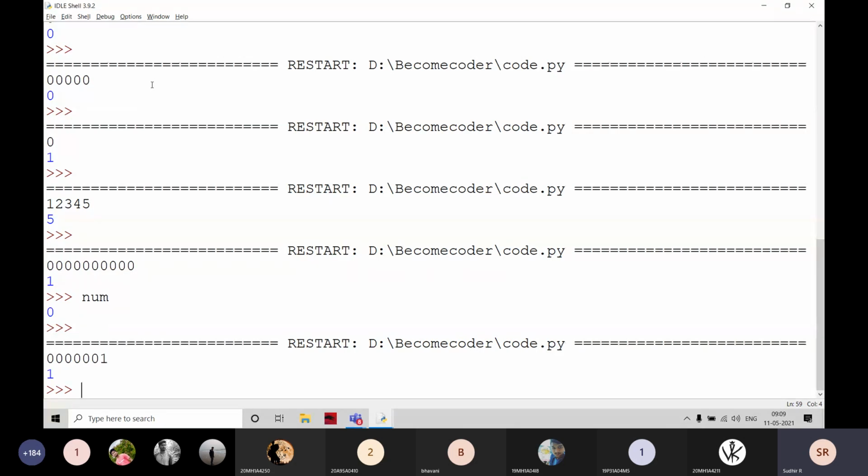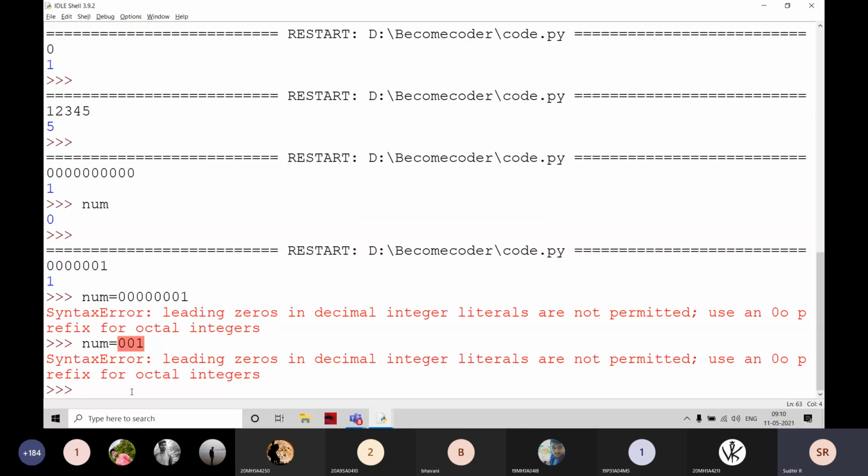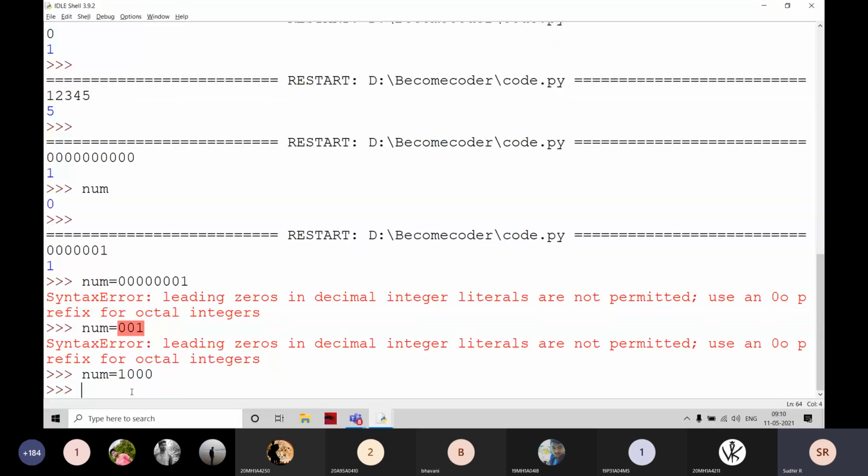Clear? In any programming language, if you write right side zeros or left side zeros, they are not considered. For example, number is equal to 0 0 0 0 1. It is not taken as leading zeros. Just observe here, leading zeros in decimal value literals are not permitted. If you are going to write 100, that is not a problem here.